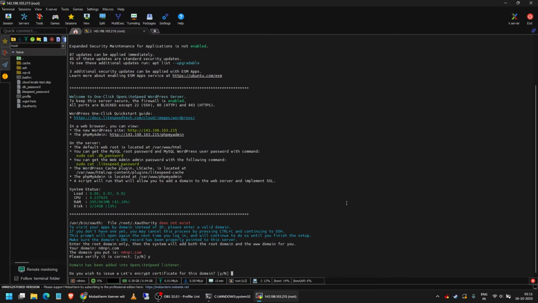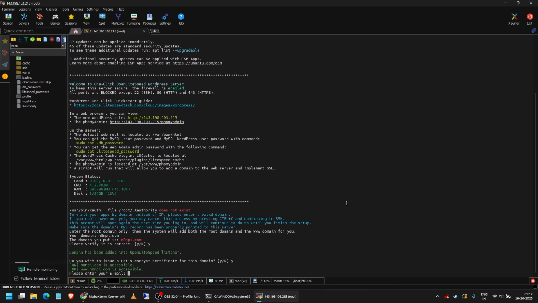So the domain has been added into OpenLightSpeed's listener. Okay, so the domain has been added to the web server we are using. So do you want to issue a Let's Encrypt certificate? So this is the SSL certificate that you can use. So you can either select yes or no. Since we are creating a basic WordPress website, let's go with the free certificate. But if you were to use any transactions, then I would suggest you go for a paid SSL certificate. Okay, so press Y. Yes.